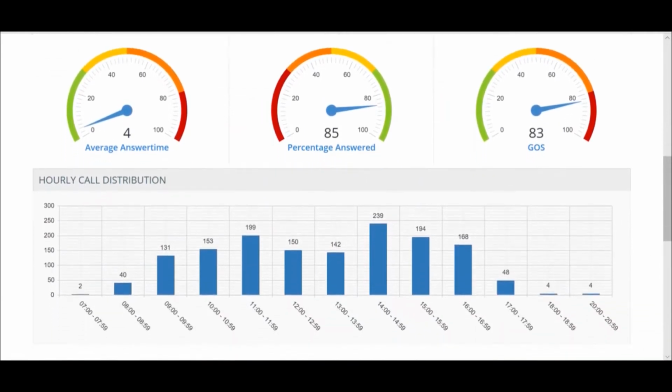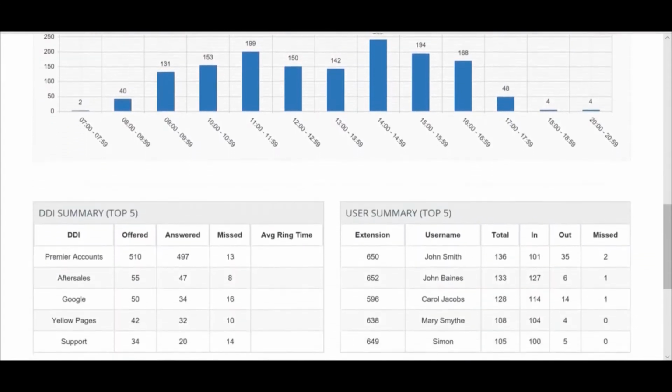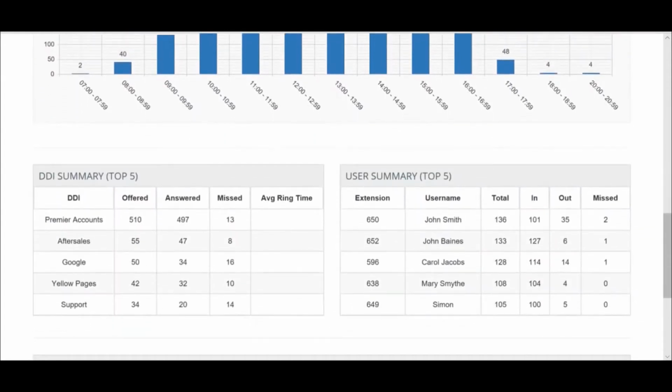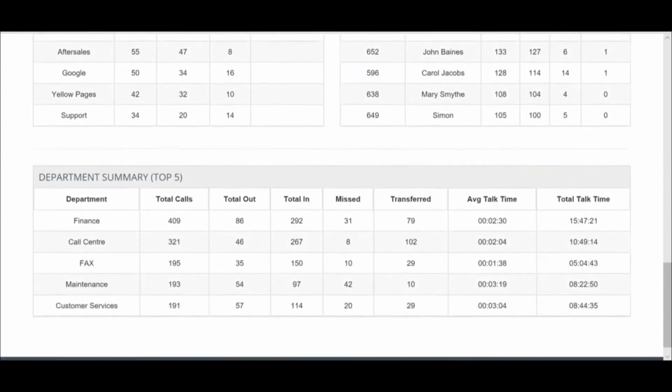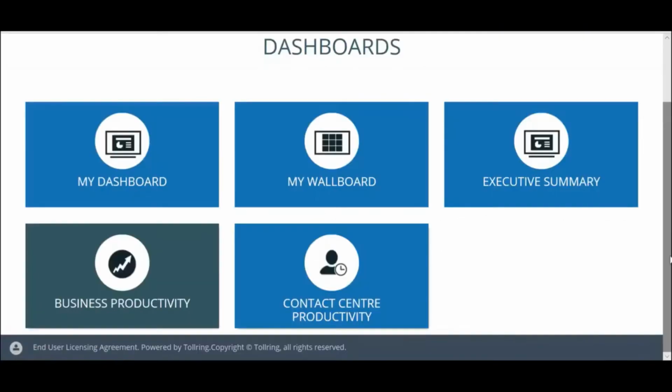You've got dials to show percentages around calls answered and average answer times, a graph to show the peaks and the troughs of hourly call distribution, then top 5 DDIs, top 5 users, and then your top 5 departments.